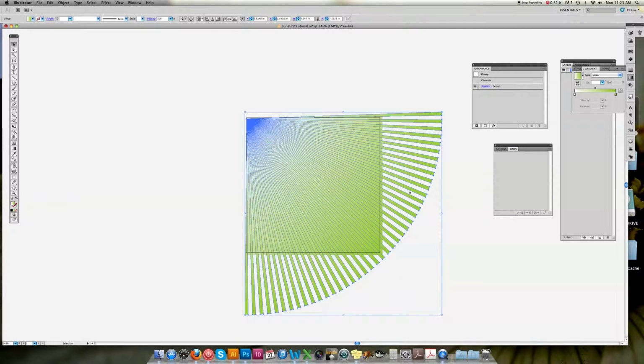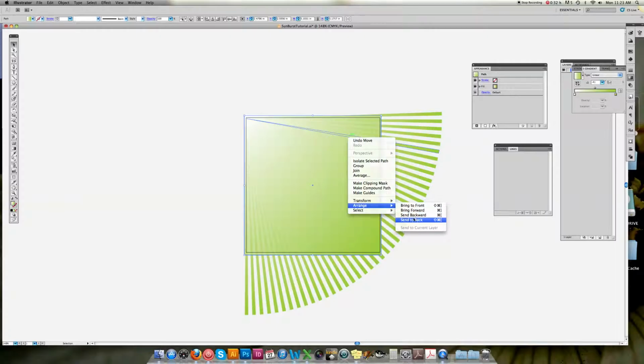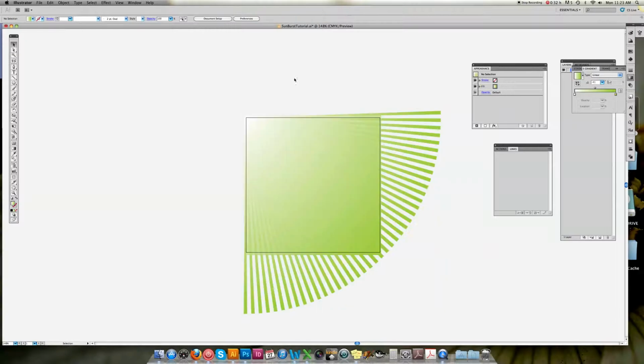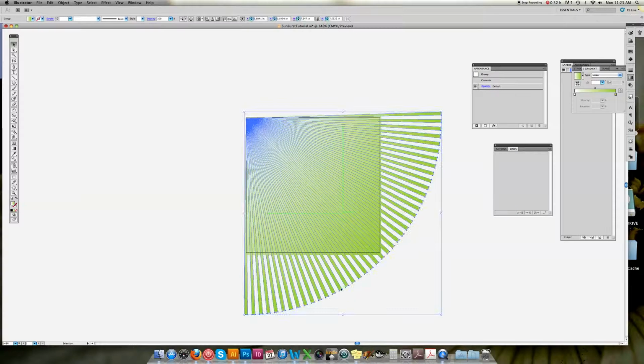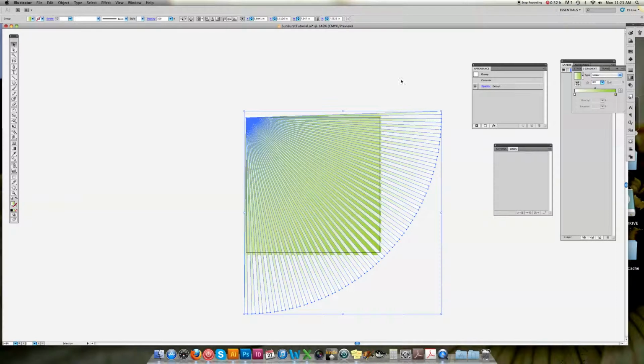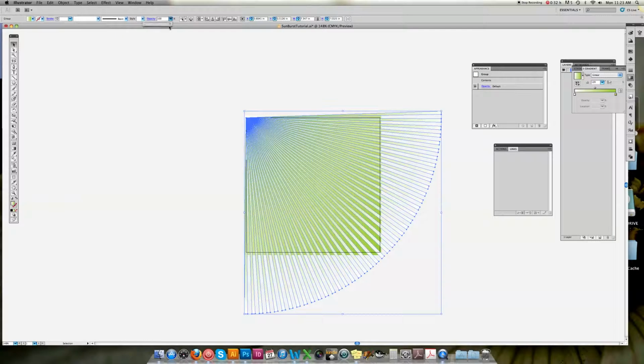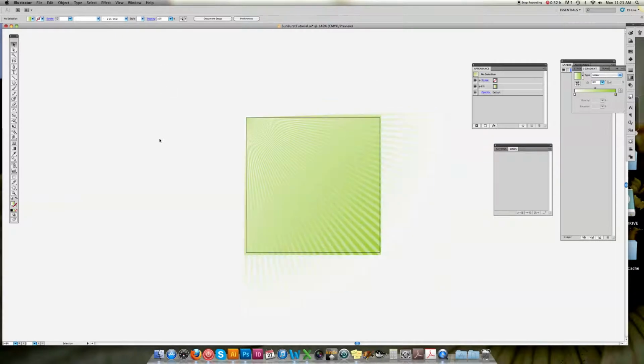Now I want to send this to the back so that it's underneath my ray bursts. It's really hard to see it right now because they are the same gradient. So I'm actually going to select my bursts and just do an opposite gradient. You can just mess with it to see what you get there. That's more what I'm looking for. There we go. And then again, you can play with the opacity to see what you come up with.